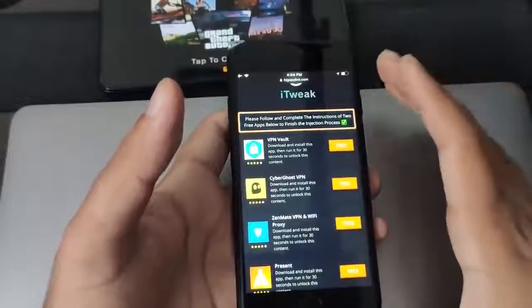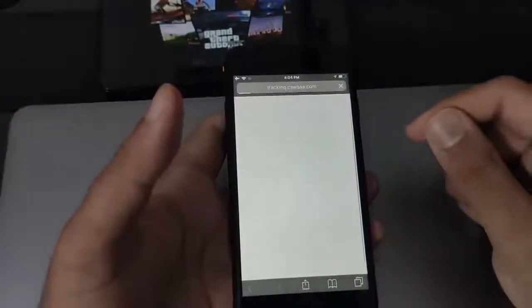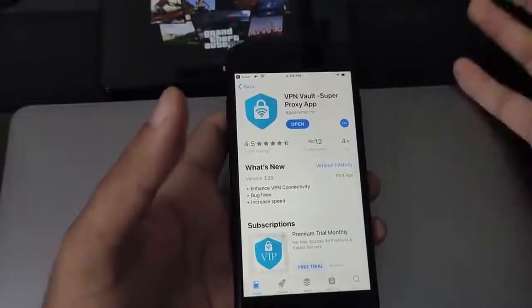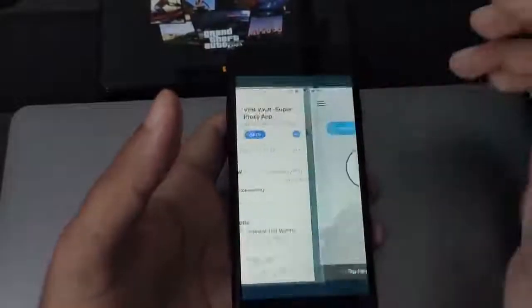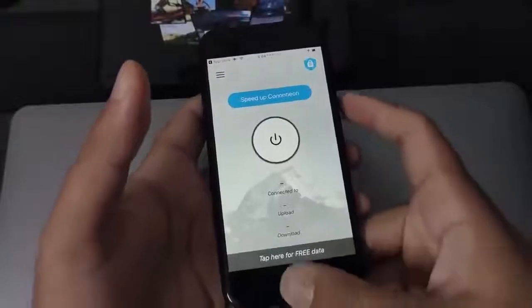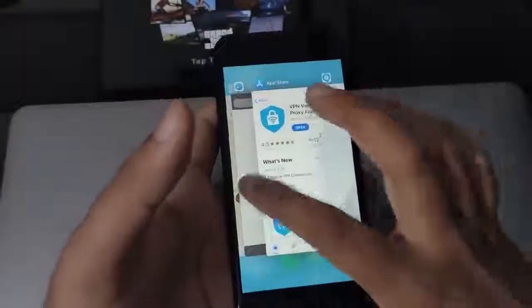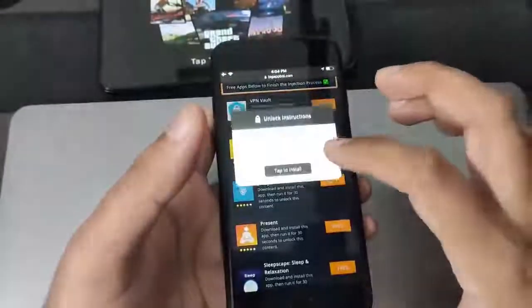So what you want to do after this is click on Free, tap to install. It's going to redirect you to the App Store, or Google Play Store if you are on an Android phone. If you're on an iPhone, it's going to be the App Store. Just download the application and open it for 30 seconds so that you can get the injections through. Once 30 seconds are up, head back to the page and do the second one.